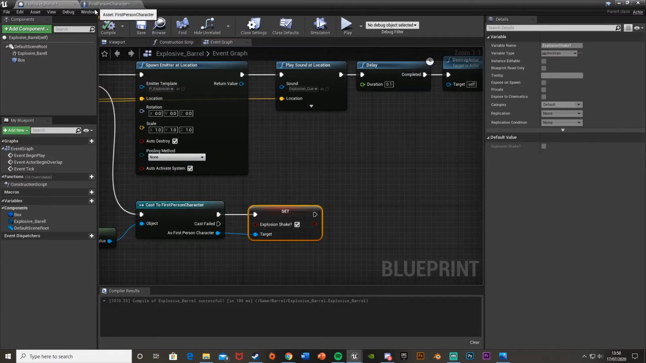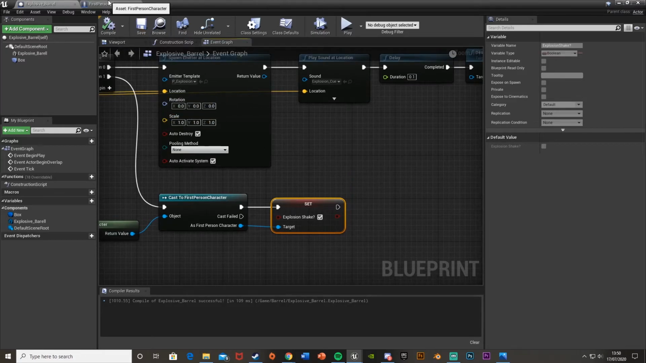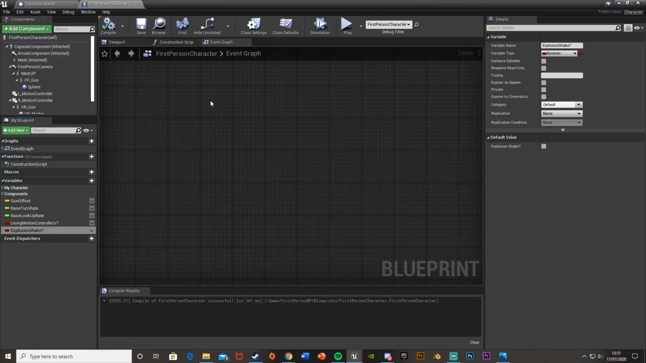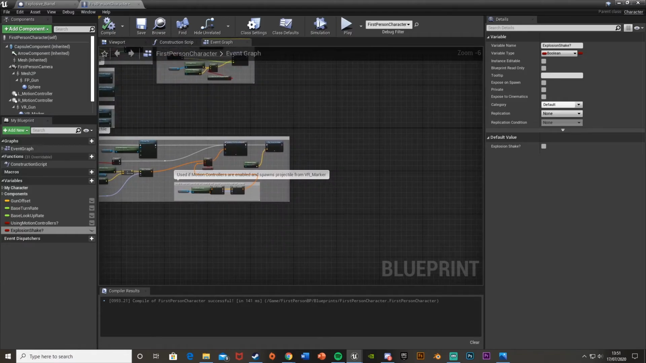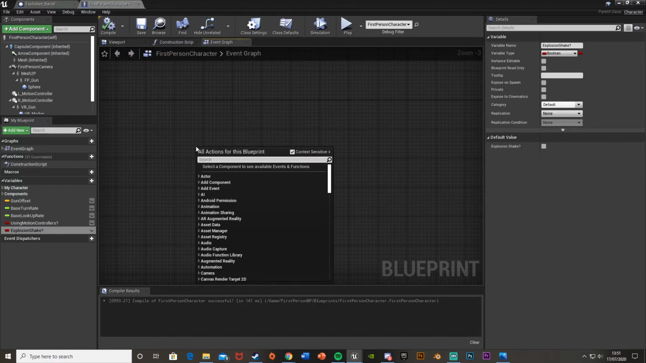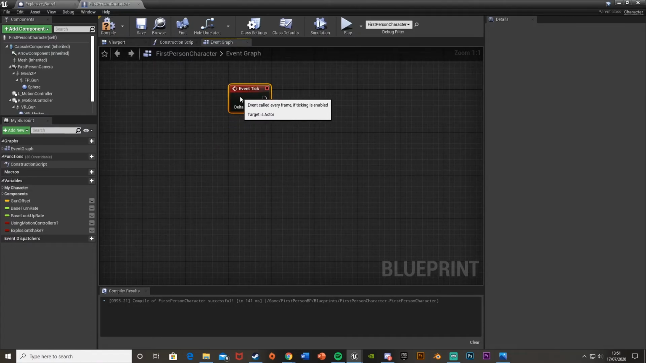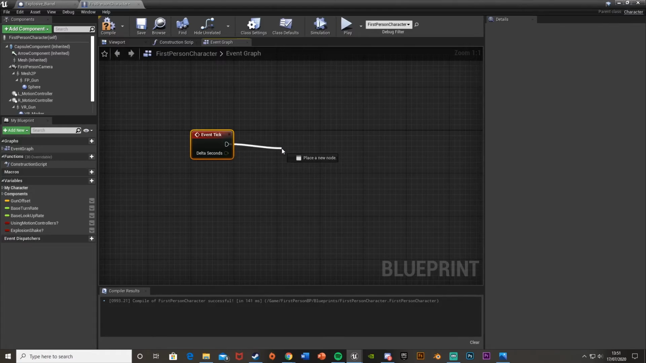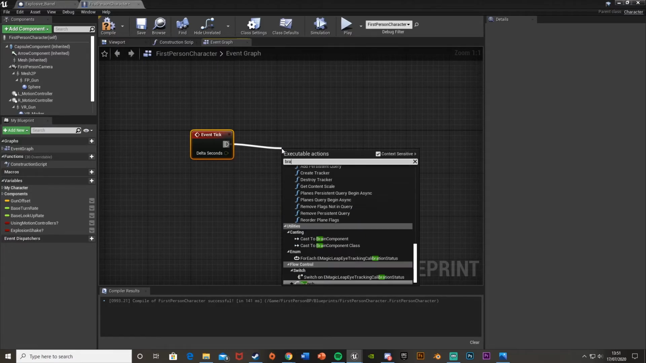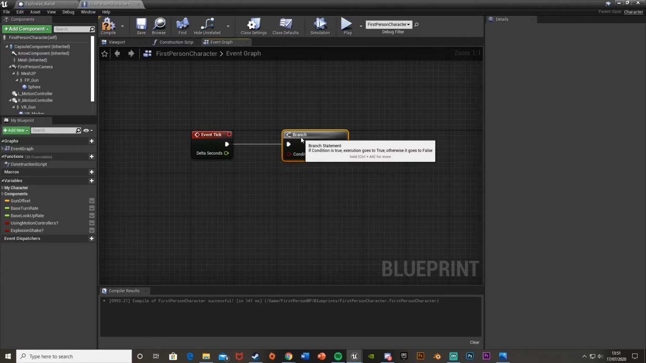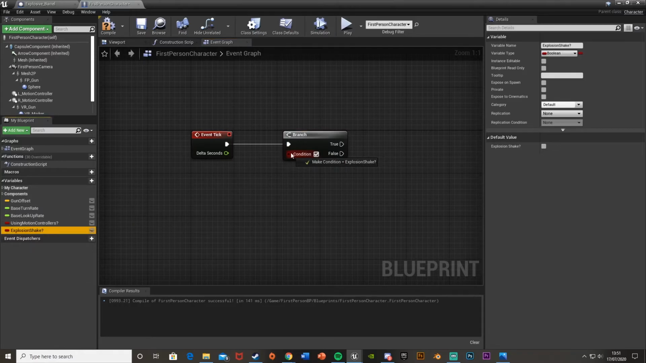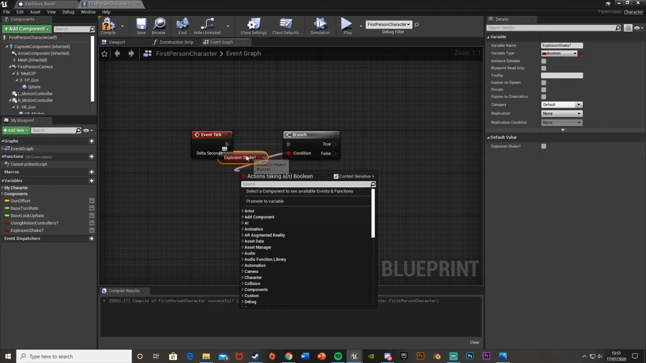So then hit compile, save, and we can close this, but I'm going to leave it here just in case we need to change anything. And then we'll go back to our first person character, and we're going to go to the event graph. So then just find a bit of space, or go off the event tick if you've already used it, but we want event tick here like this. And then what we want to do is come off of this and just go straight into a branch like this. And as a condition, we want it to be our boolean we just made, so mine is explosion shake.